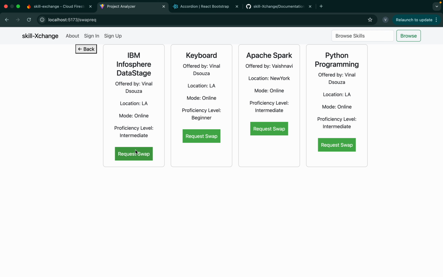The idea behind it is, once you click request swap, a request will be sent, just like the connection request that you have on LinkedIn or say Tinder. A request will be sent to that user, and they have to accept it. Once they accept it, you will be able to communicate with each other, send messages, and decide a timeline on when you learn or how you would connect with each other. Those functionalities have not been implemented in this project, but maybe sometime in the future.